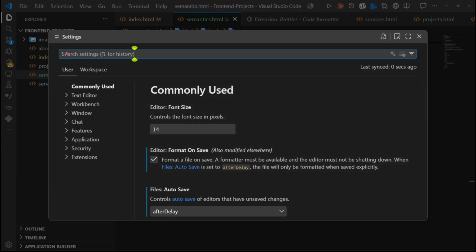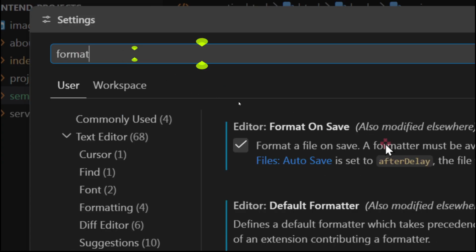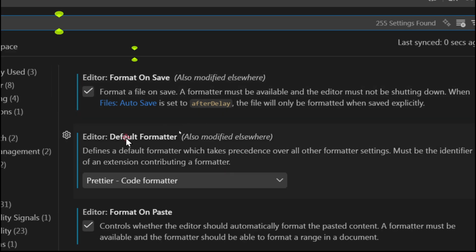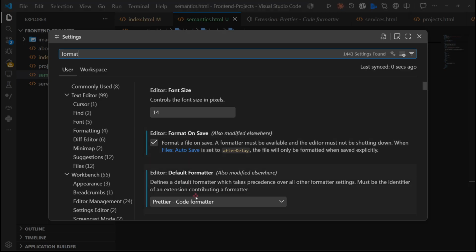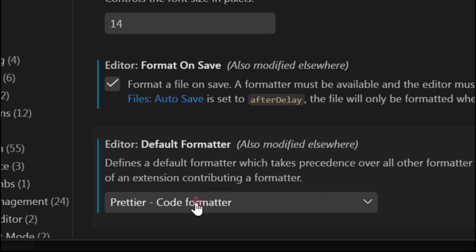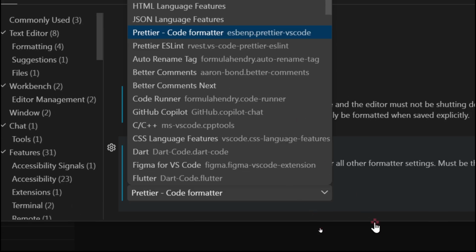Okay, so what you do in the search box there, just search for format, and this is going to show different formatting options. What you simply need to do is to look for this option that says default formatter, and in the drop down you select Prettier. Okay, so by default mine is already selected, so just make sure you open up the drop down and look for Prettier code formatter and select it.